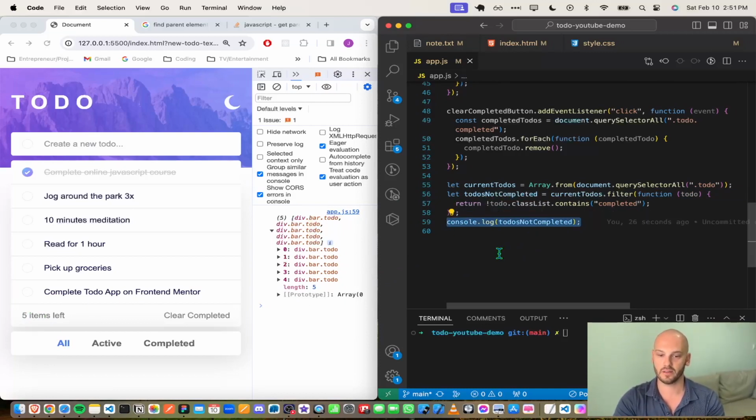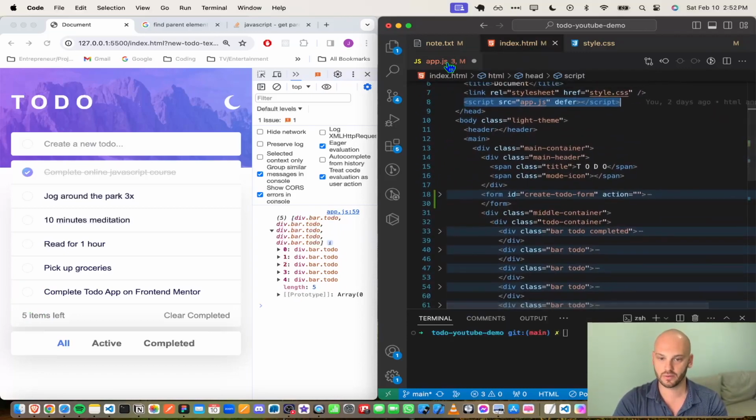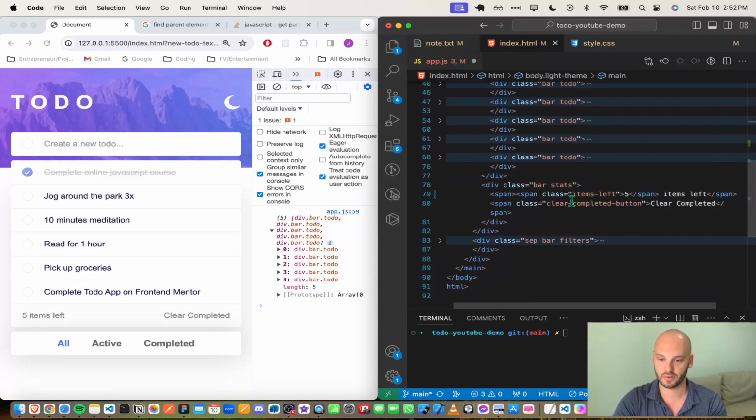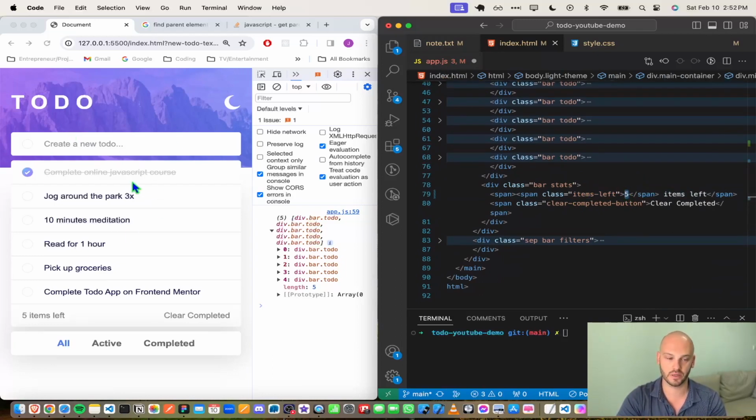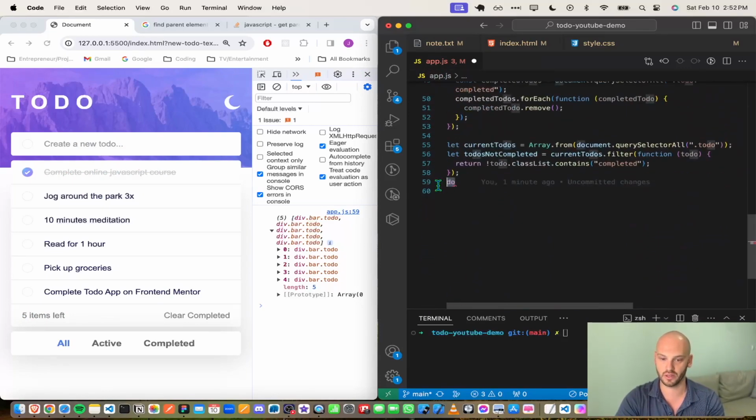So now I can replace, where is it? Items left. I can put a number in here. So if the number ever changes, I can basically grab all of the to-dos, filter for the ones that aren't marked as completed, and then stick the new number here. So that's the plan. The items left is a variable that we already have stored. So I can just use this items left placeholder variable again and change its inner text to be the to-dos not completed .length.